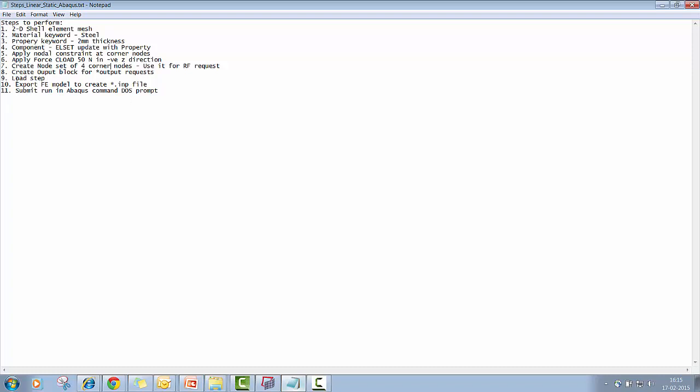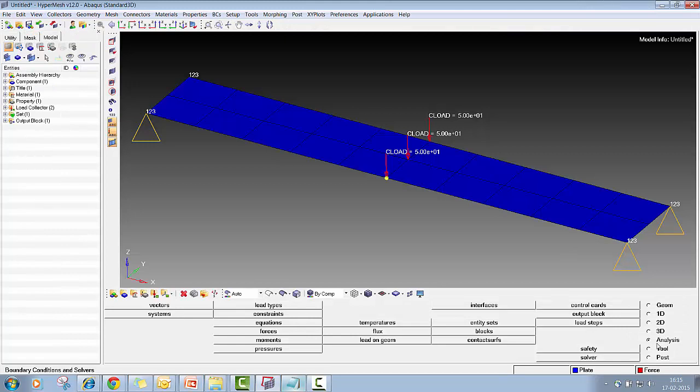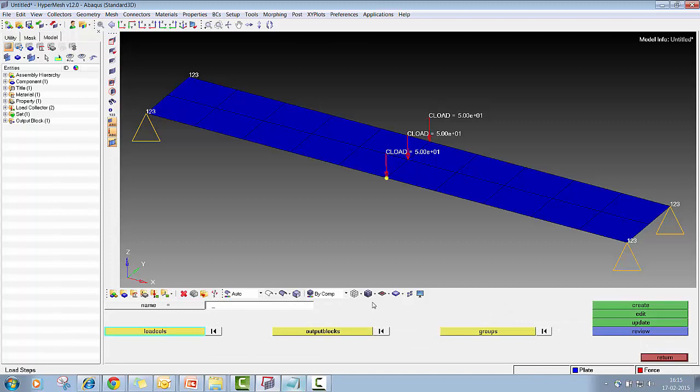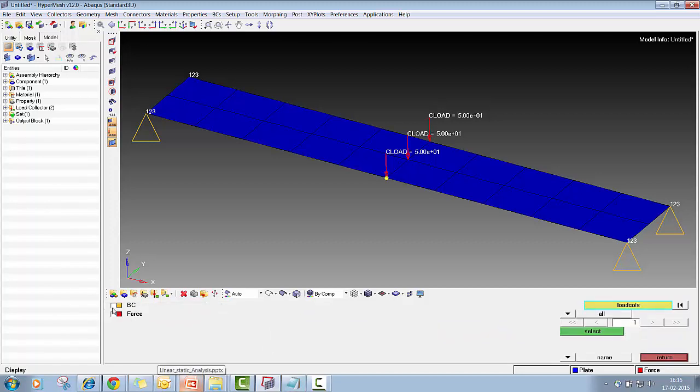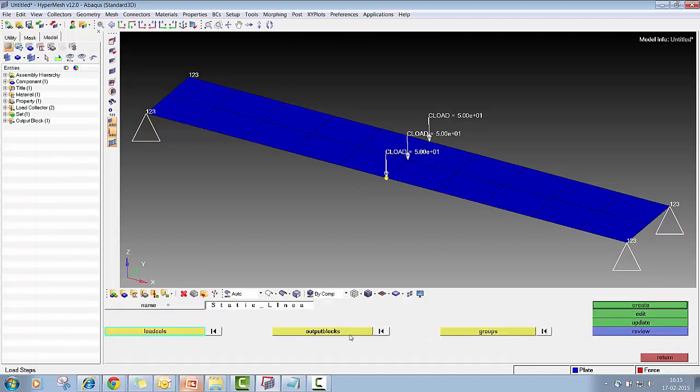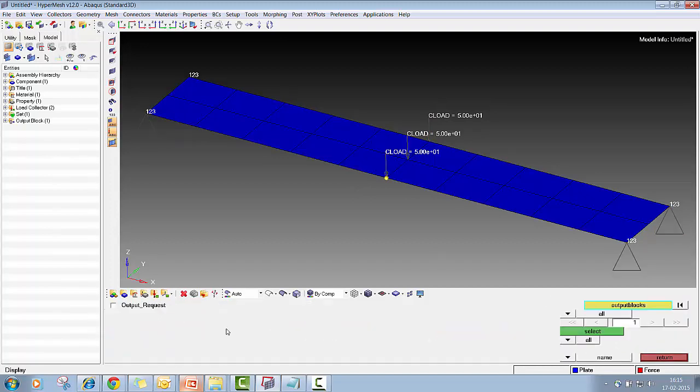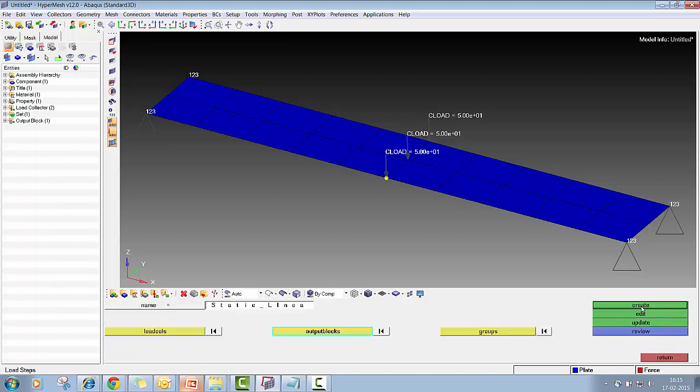Now we need to create a load step. How to do it? You remain on the same page, that is analysis. This is a load step, and say static load step. We are doing a linear static analysis. These are the 2 load collectors, that is the boundary condition and the force. Once I pick them, these two get highlighted on your screen. Say select, and the output block that we already created, just select it and say create.